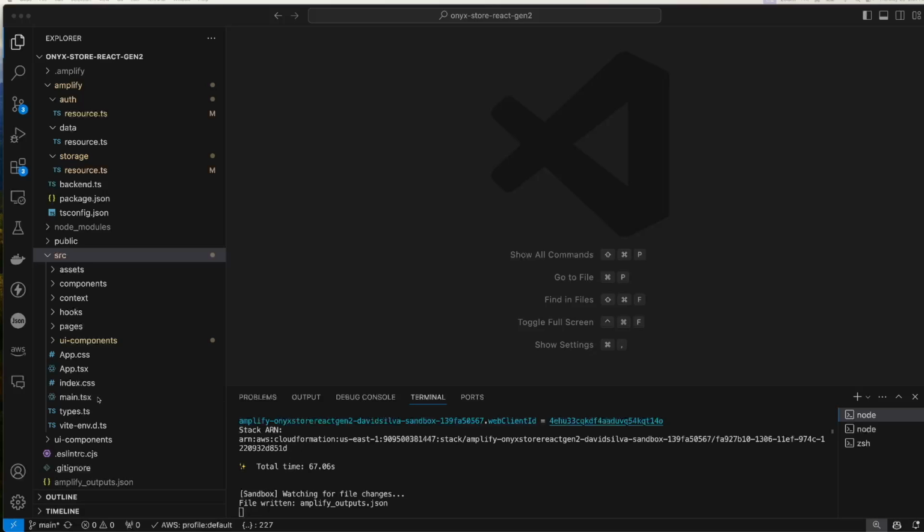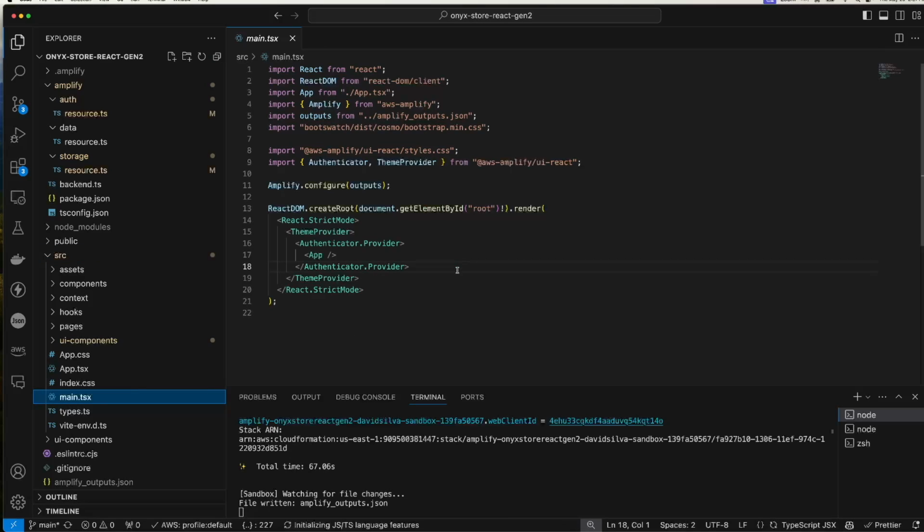So here's our main.ts file. And what's interesting about this? Well, I'm importing the authenticator. I'm importing the theme provider, but not yet leveraging it. Not really taking advantage of any of its features. But so we import the authenticator, and I'm wrapping the app in an authenticator provider. And we'll see in a minute how that is used.